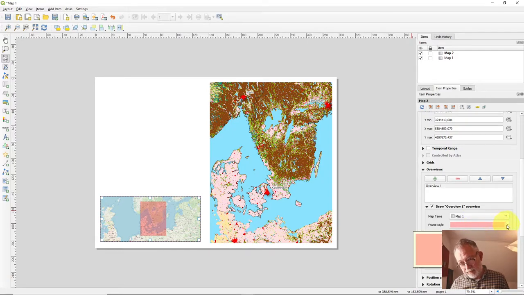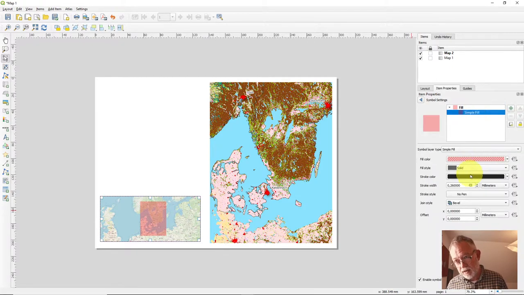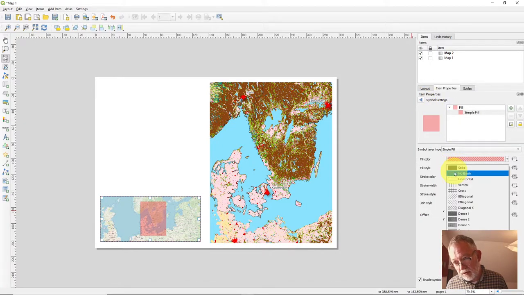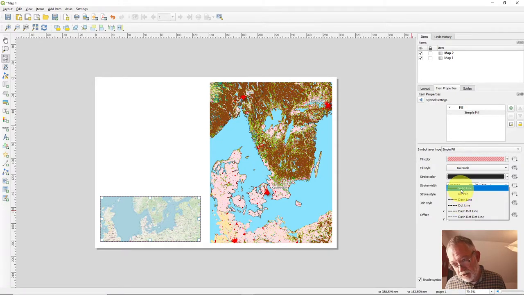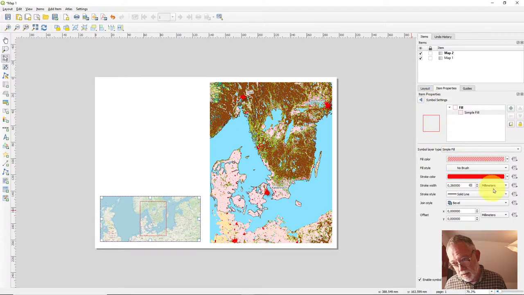I don't want this red box here. I just click it and I get this standard style editor that we've seen earlier. So I can say that I want no fill, so no brush. I want the brush on the edge and I want it to be red, and maybe a bit thicker.